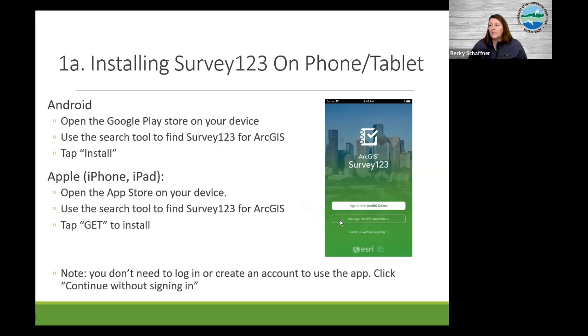So you'll see a couple of options to sign in or manage, but you can ignore those. It's an anonymous survey, and it's available to anyone with the link to download it. So you don't need to sign in ever. There's a third option that says continue without signing in down at the bottom. So that's what you would click to do.